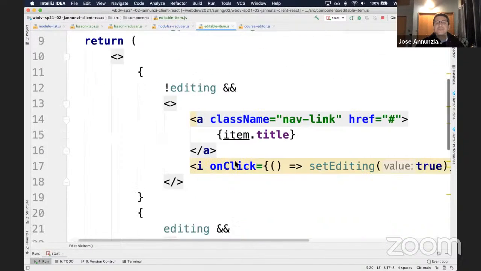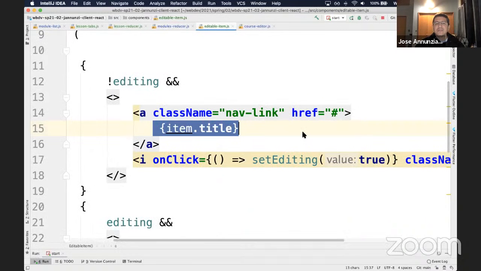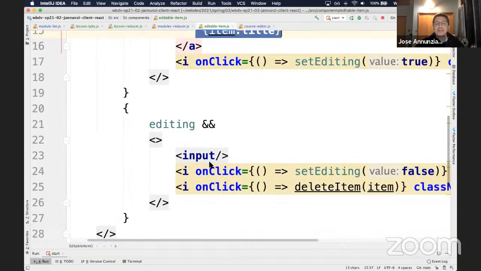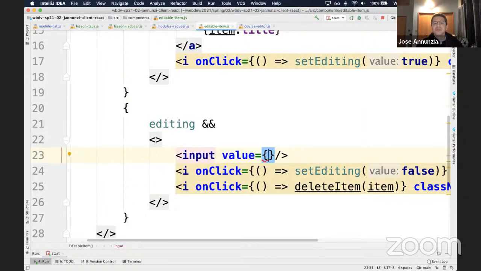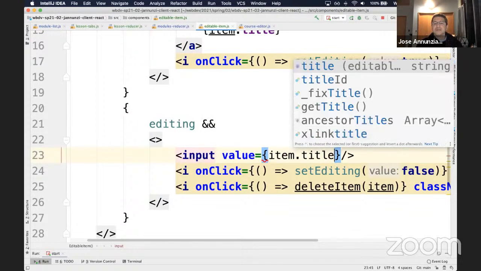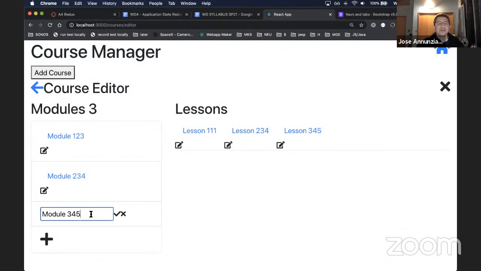What we're going to do is that this title here, when I edit, it should be the input field. So the value of the input field should be the item, that title. So there it is. See that?